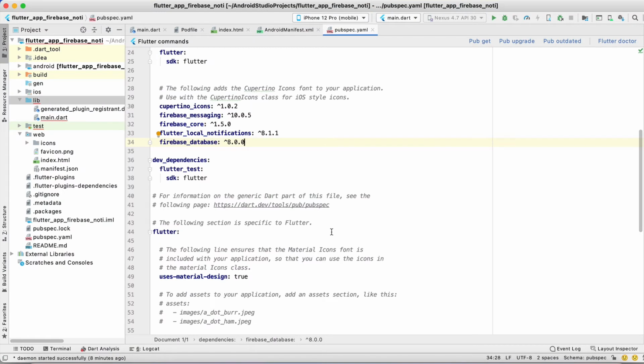The coding part is very easy. There are very easy steps to integrate real-time database, and for each operation like update, insert, set, get, once, you need to write just a single line of code. For each operation just a single line of code, that's it.